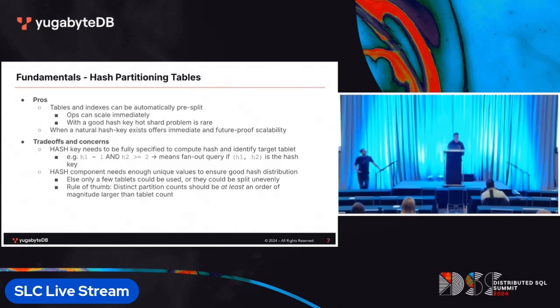In this case, I have partitioning on H1 and H2. The issue there is if my query has a where clause H1 equals 1 and H2 is greater than 2, that's going to cause a fan out, and it's going to hit more than one tablet. So ideally, you could have an index on H1, H2, and make sure H2 would be ascending here. It would be a clustering key versus a partition key.